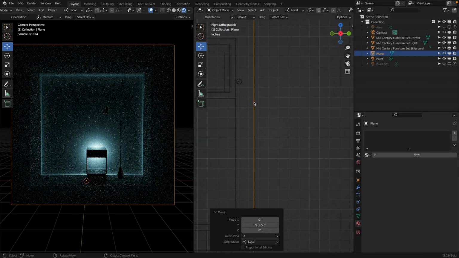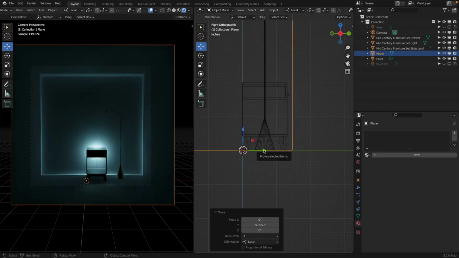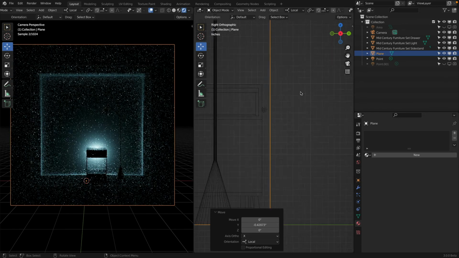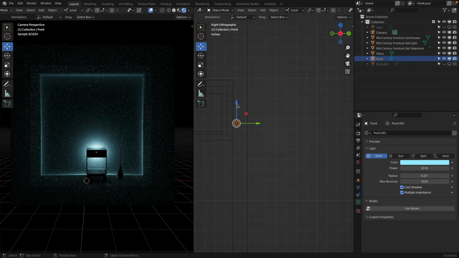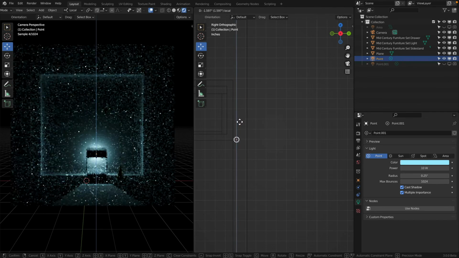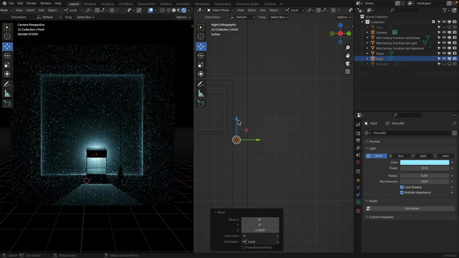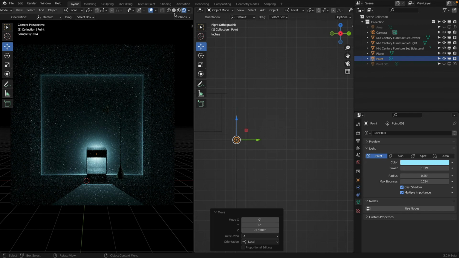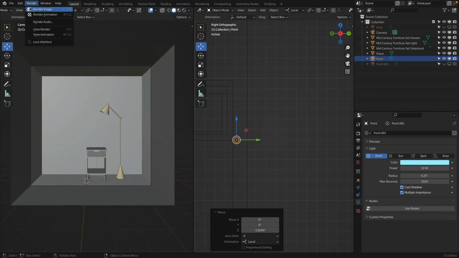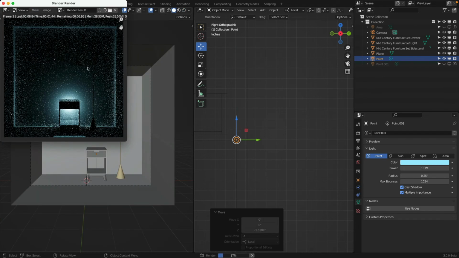And I bring this one back, kind of to there. Oh, or even closer. There. And then this one here, I just move down till, yeah, I can see this bottom down there. Very good. And let's do a rendering of that.